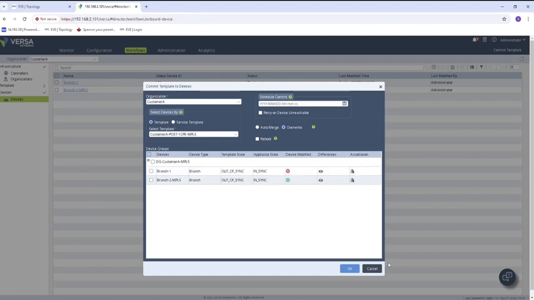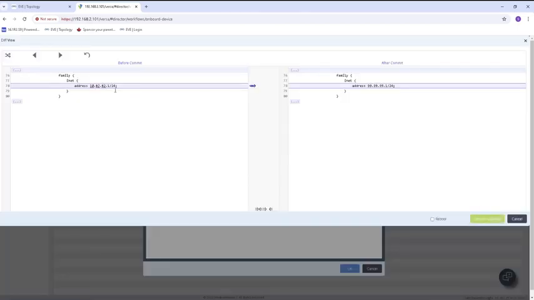Once again, if I select branch 1 and click on differences, now it will show me the differences or what config change it's pushing to the device. So here we can see that on the interface it's changing the IP address from 10.82.82.1 to 99.99.99.1. So it is on me to verify that this config change is correct and I'm okay with the new IP address being pushed.